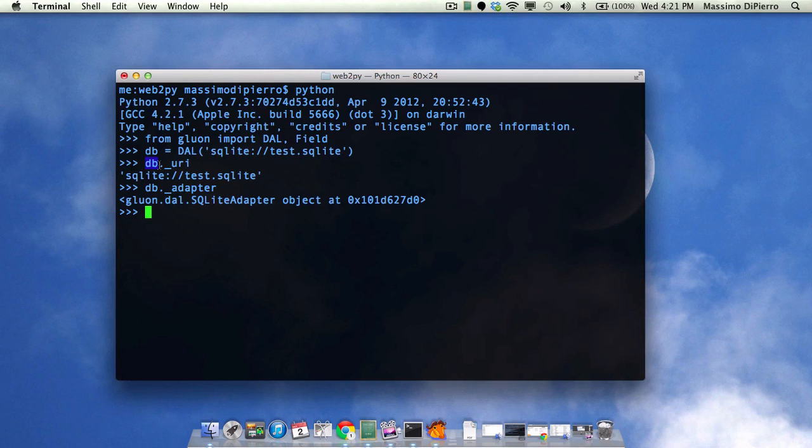Most people don't ever need to look at that, but it's important to know that the gluon dal folder contains a SQLite adapter, and contains one adapter for each one of the supported backend databases, and these adapters are responsible for the actual generation of the SQL, and if you want to support a different one, you can make your own adapter.